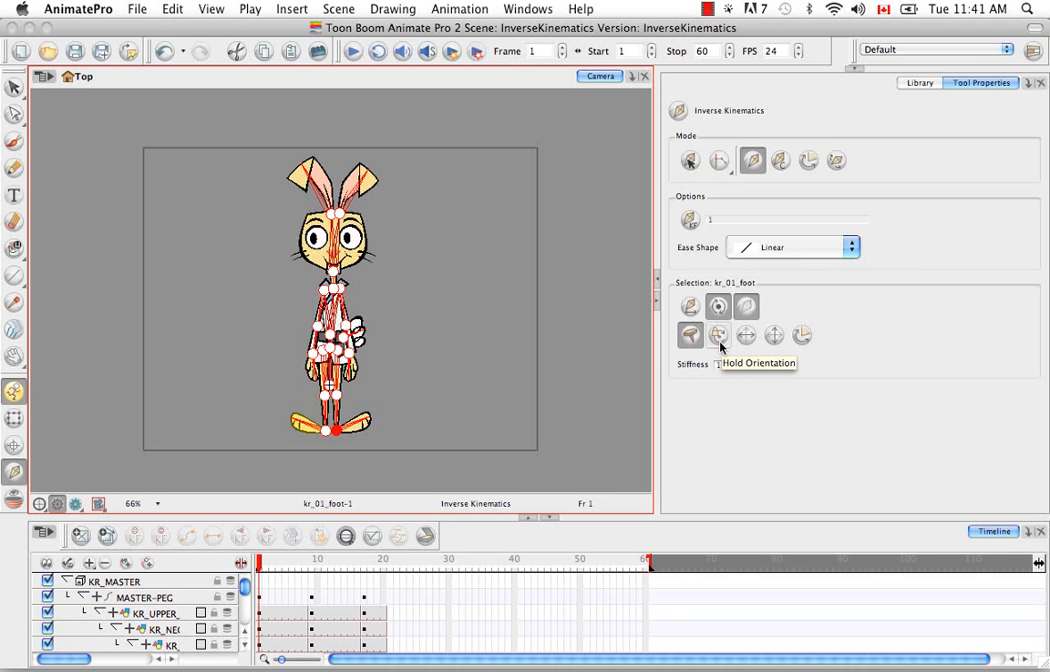So the second button in the list is the hold orientation nail. So that allows the nail to keep you from making any type of rotation. The next one is the hold X position, so it won't allow you to move along the X axis, but you can rotate and move up and down. The next one is the hold Y position, which allows you to go across from left to right and rotate but not move up and down. You can tell because the arrow here is darker for the X axis, and here the arrow is darker for the Y axis.